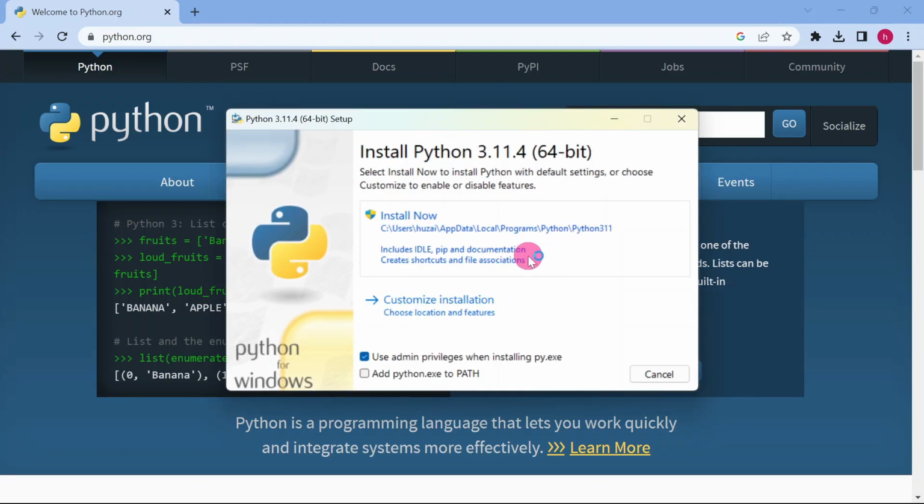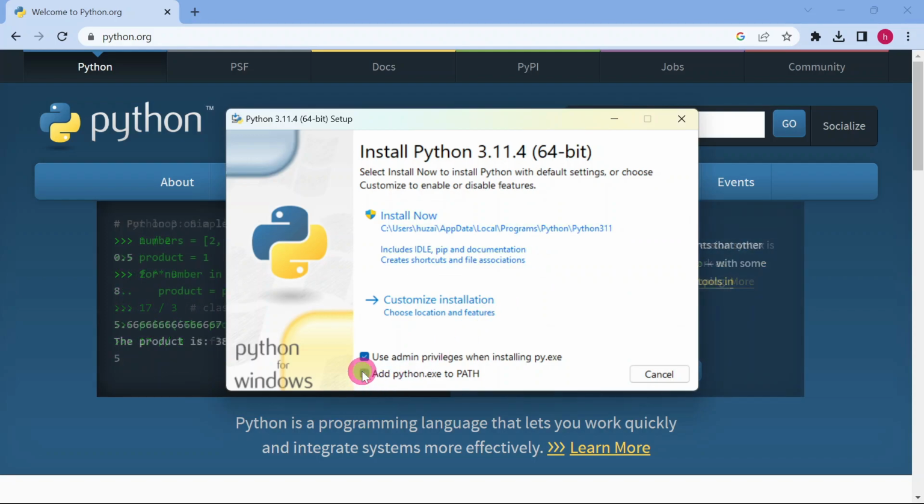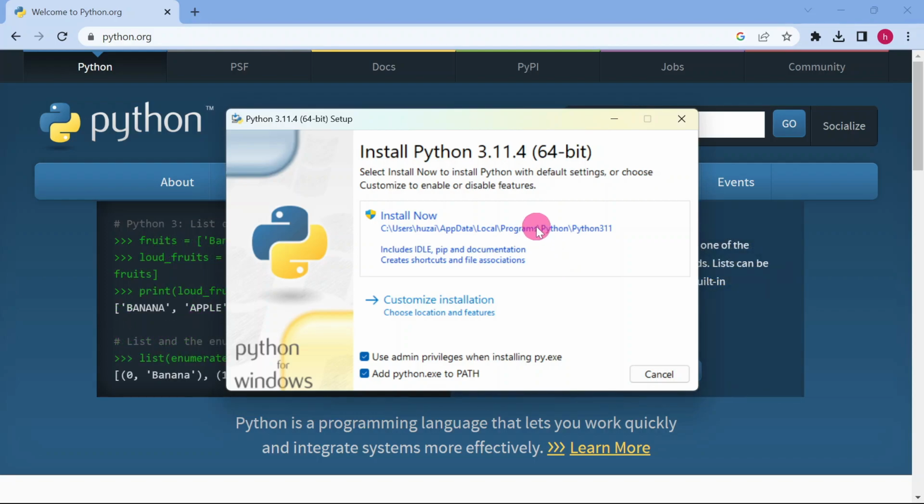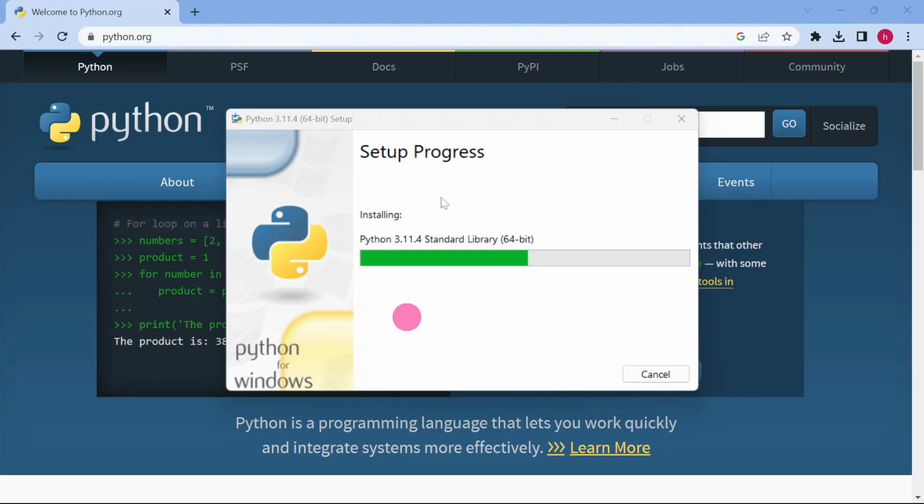Then the first step you have to do is to make sure that you add python.exe to the path. This is going to enable us to use the Python interpreter from any part of the file system. When you finish, the next step is to click on install now. Then yes, Python is installing.